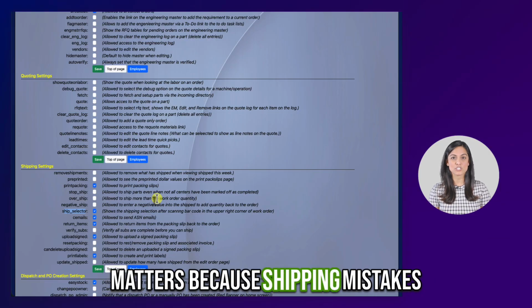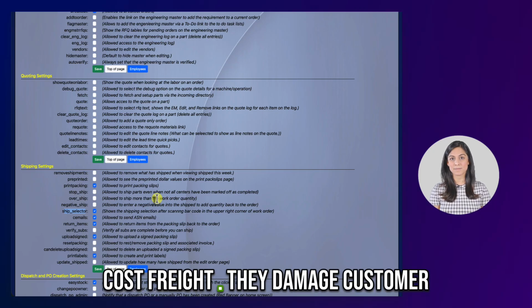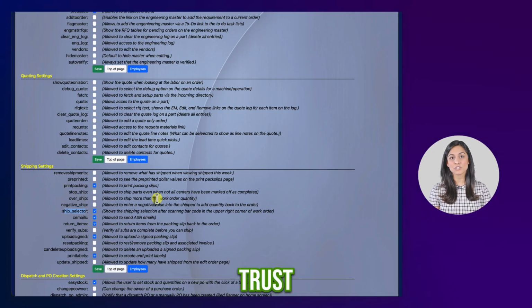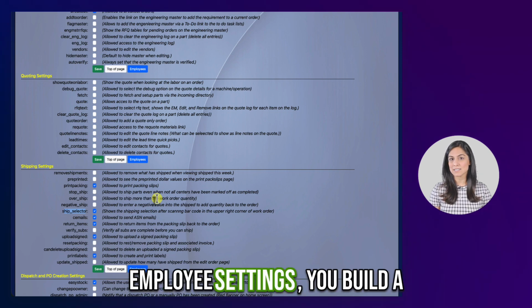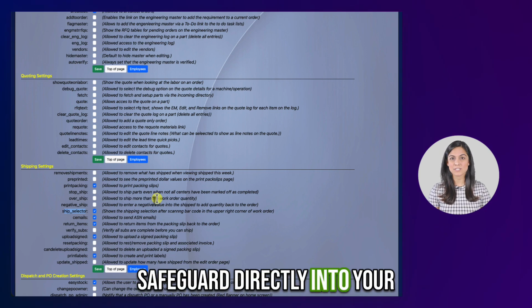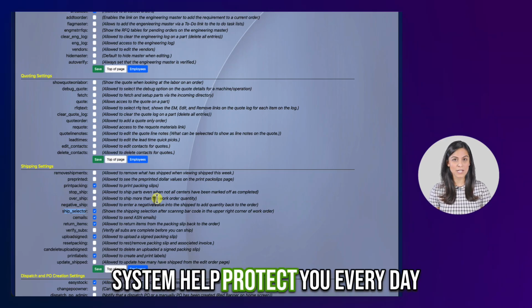This matters because shipping mistakes are expensive. They cost time. They cost freight. They damage customer trust. By properly configuring these employee settings, you build a safeguard directly into your process. Set it once and let the system help protect you every day.